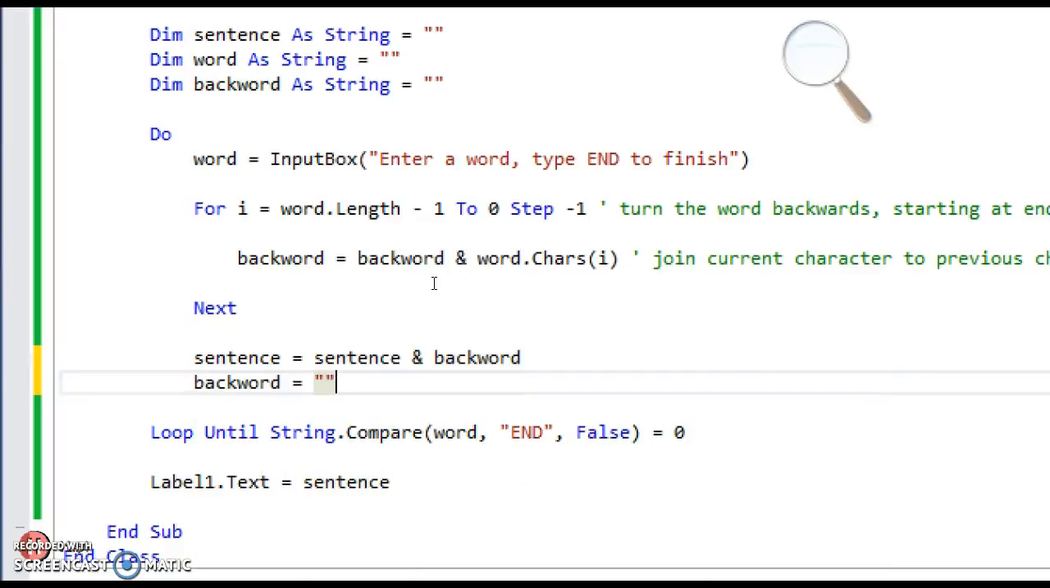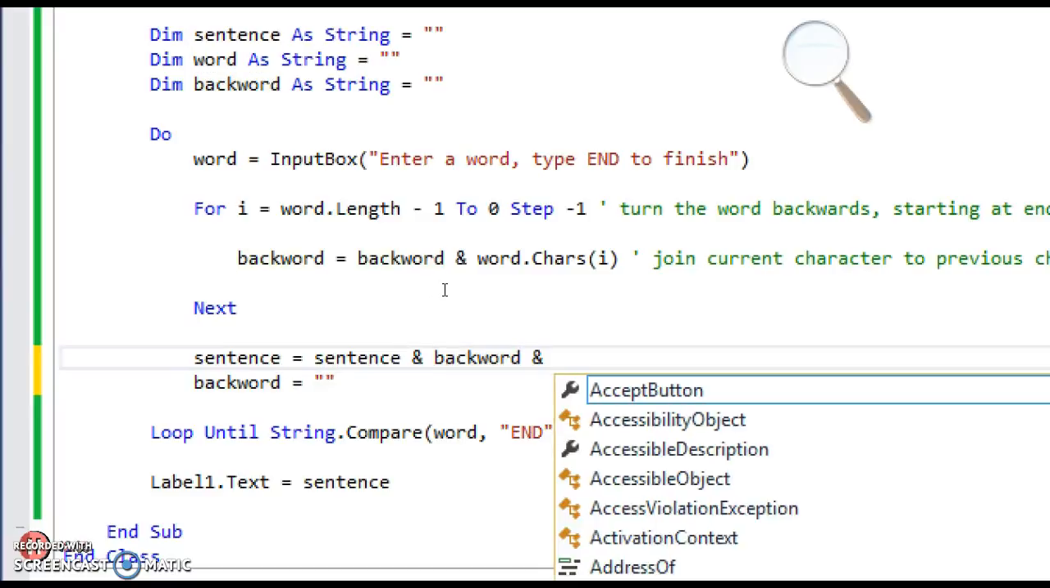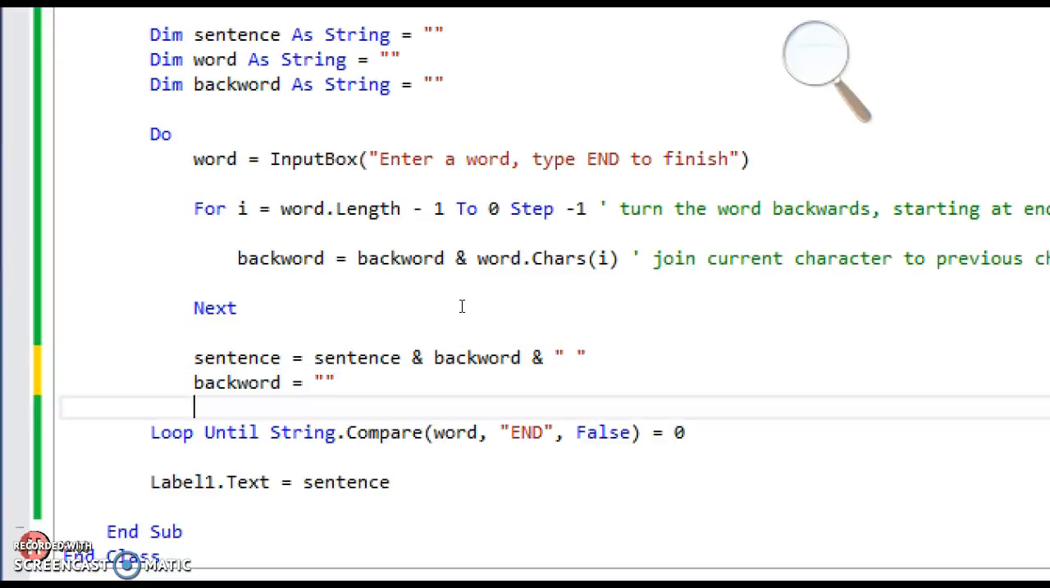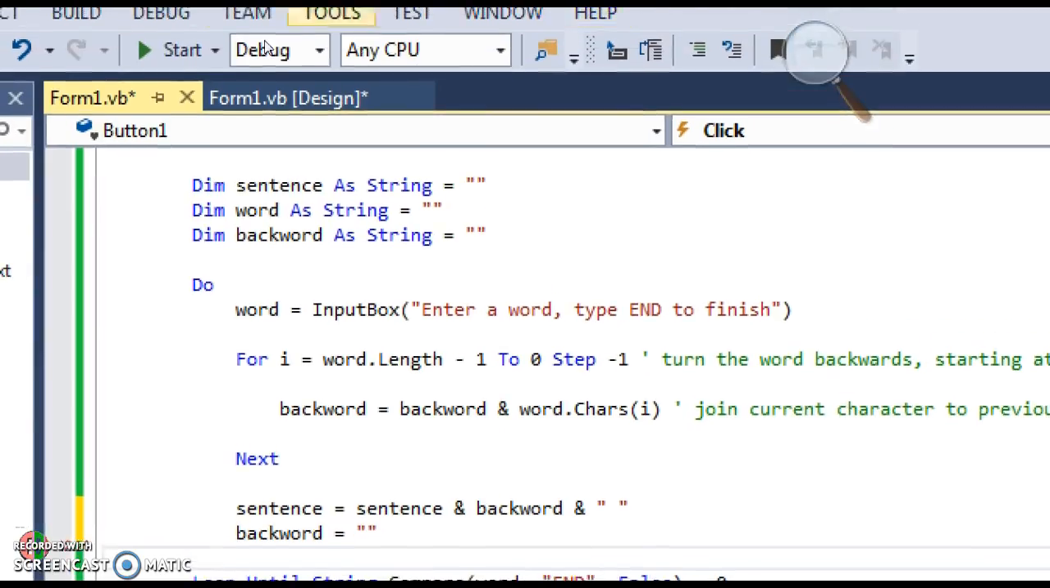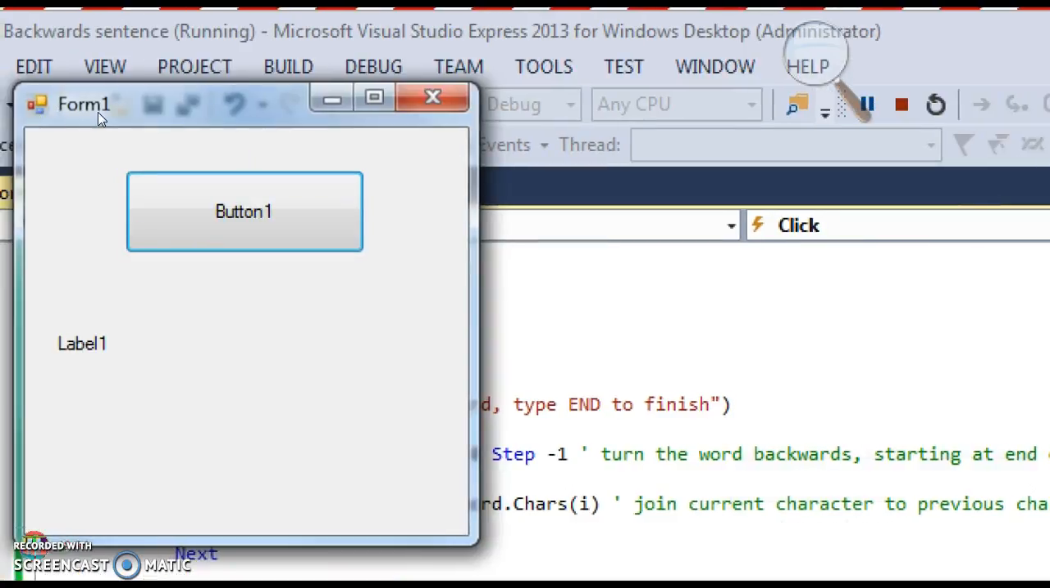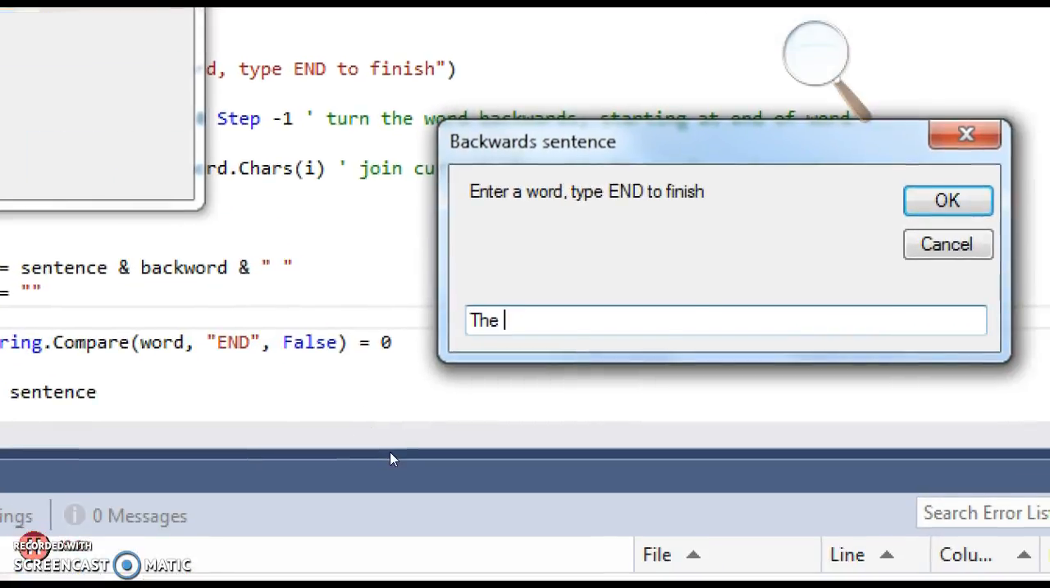Anytime you join on to something like that, you have to remember to basically delete what was there before you start again. Then I also want some spaces in here, so I'm going to join a space after each word. But our loop worked. Our compare statement worked. Try that again. The crow flies at midnight.